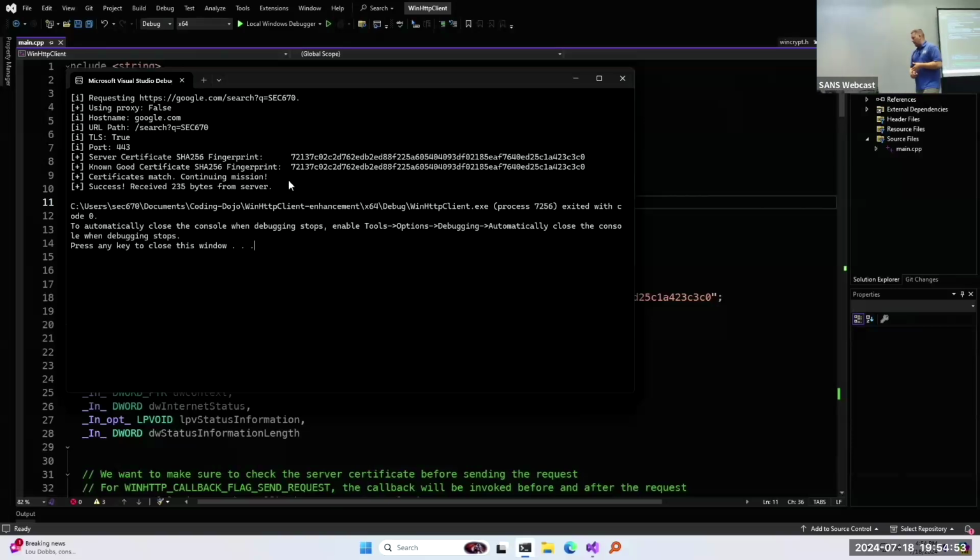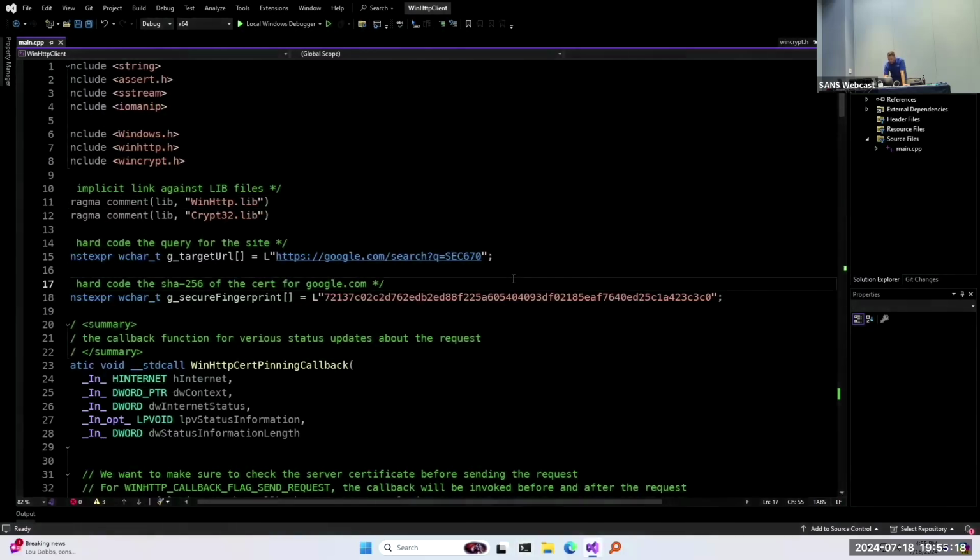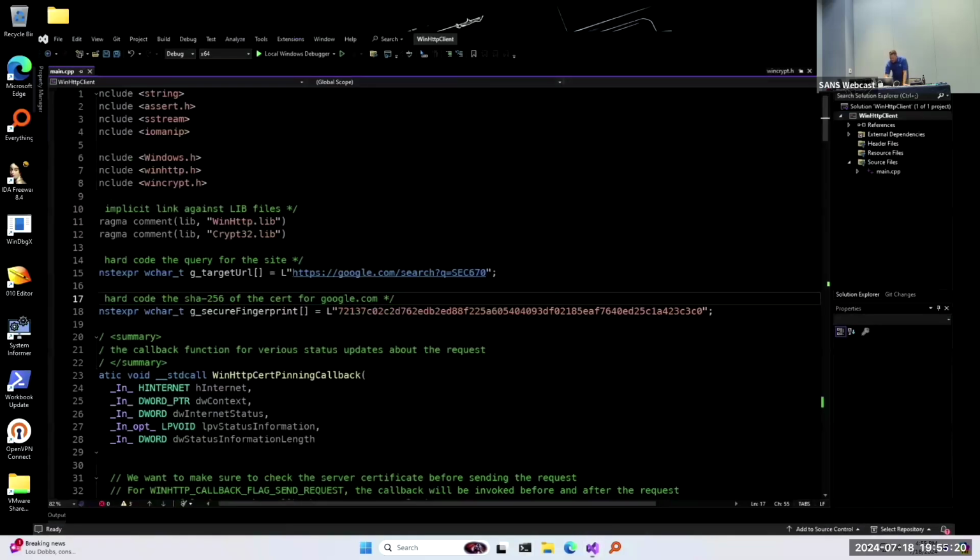Could be the host name, could be the machine GUID, could be the user account that's active, internal IP address information, any kind of stuff that you think might be useful for an initial check-in. All right, cool. And then we received about 235 bytes from the server. Okay, awesome. But now I want to show you what happens when something is in the middle.